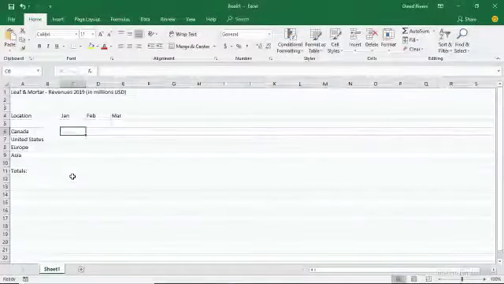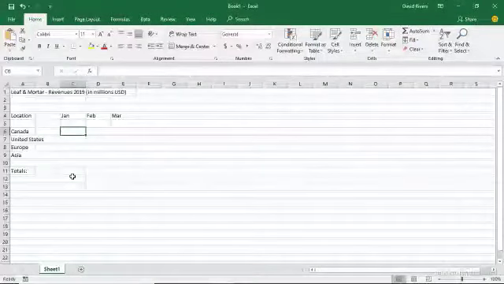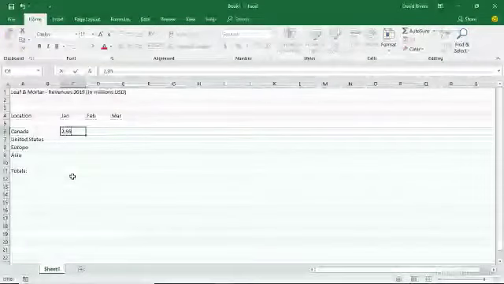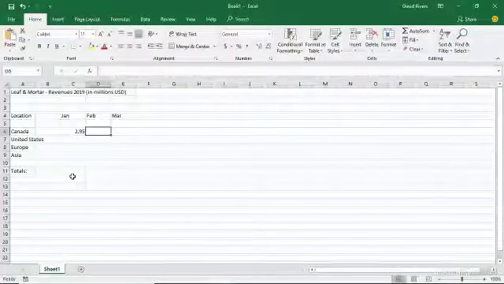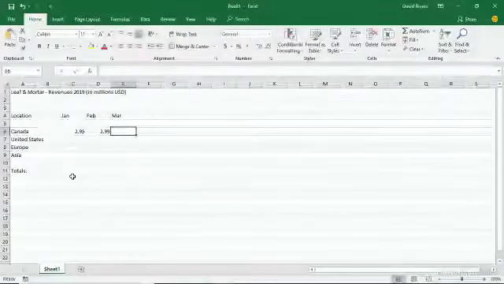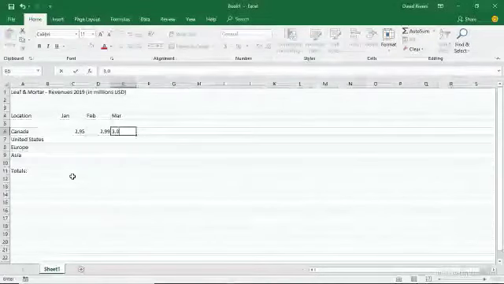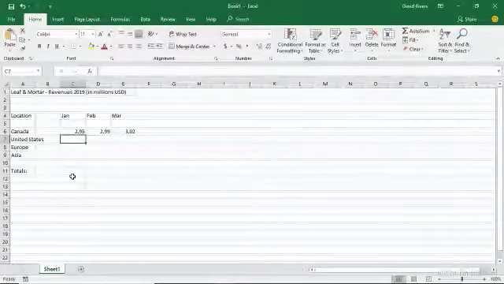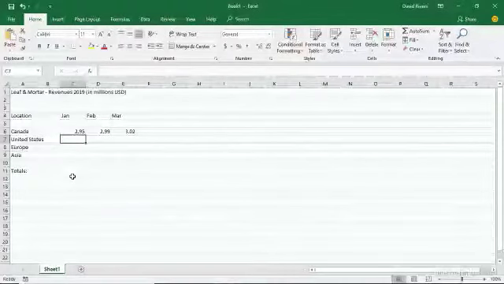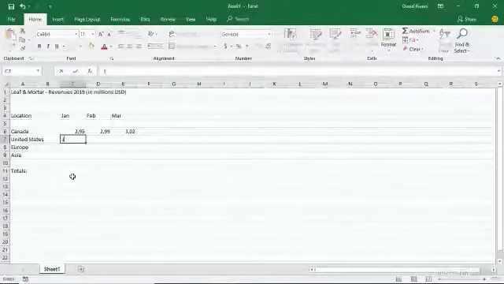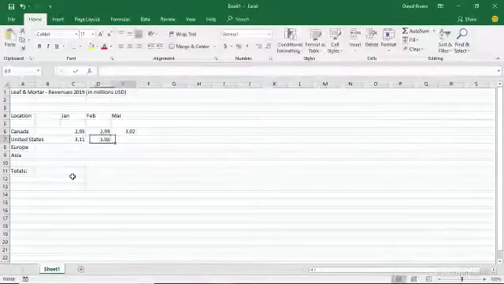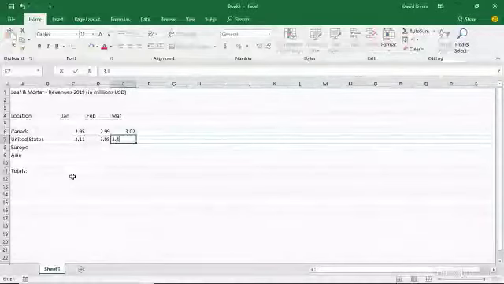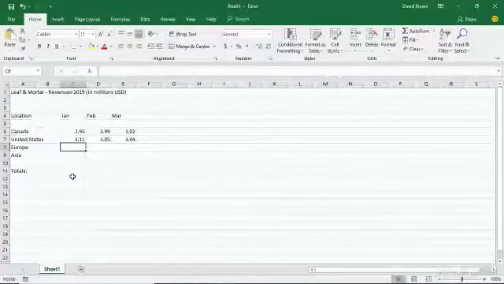Let's type in some numbers now and see what happens. Remember, this is in millions of dollars US, so we'll type in 2.95. Hit your Tab key to go to February. Notice how numbers are right aligned by default. Let's type in 2.99. Tab over to March and type in 3.02. When we hit Enter, you can see it takes us back down to the next row under January where we can continue typing. So 3.11, we'll tab over. 3.05 if you're following along. 3.44 for March. And we'll fill in Europe and Asia as well.